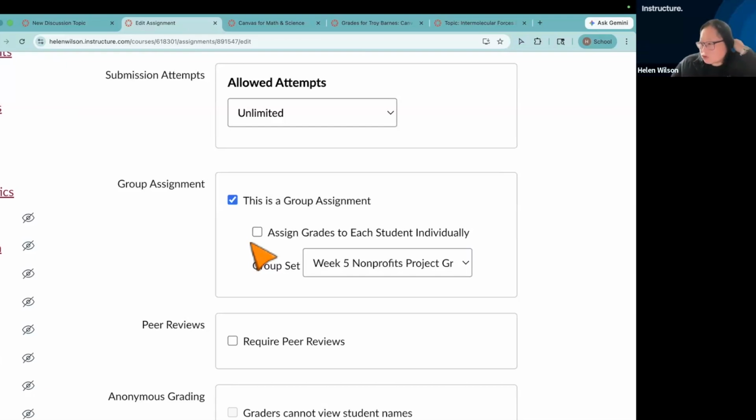So many instructors like to have a shorter pile of digital papers to grade. I don't blame you. In that case, you don't want to check off this box. So if I have groups of 3, in SpeedGrader, I will see each group's work just once, not 3 times, once. And so when I give a group a grade of 90%, every one of those 3 students will have a 90 in their grades. So that's the meaning here in Canvas of a group grade.